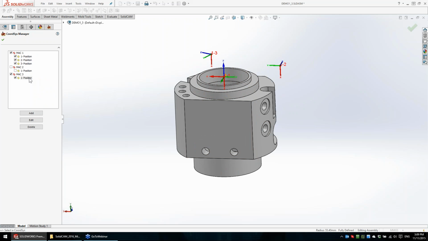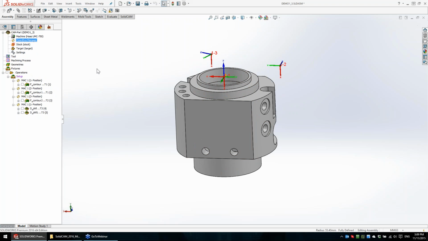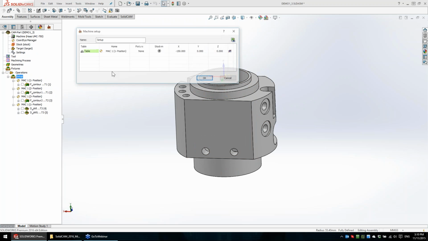Okay, so the new coordinate system is defined. In the setup, I will use this coordinate system to position the part on the machine. Mach 3, position 1, on the table, and the shift is different now. I have 0 in X and Y, 150 in Z direction.